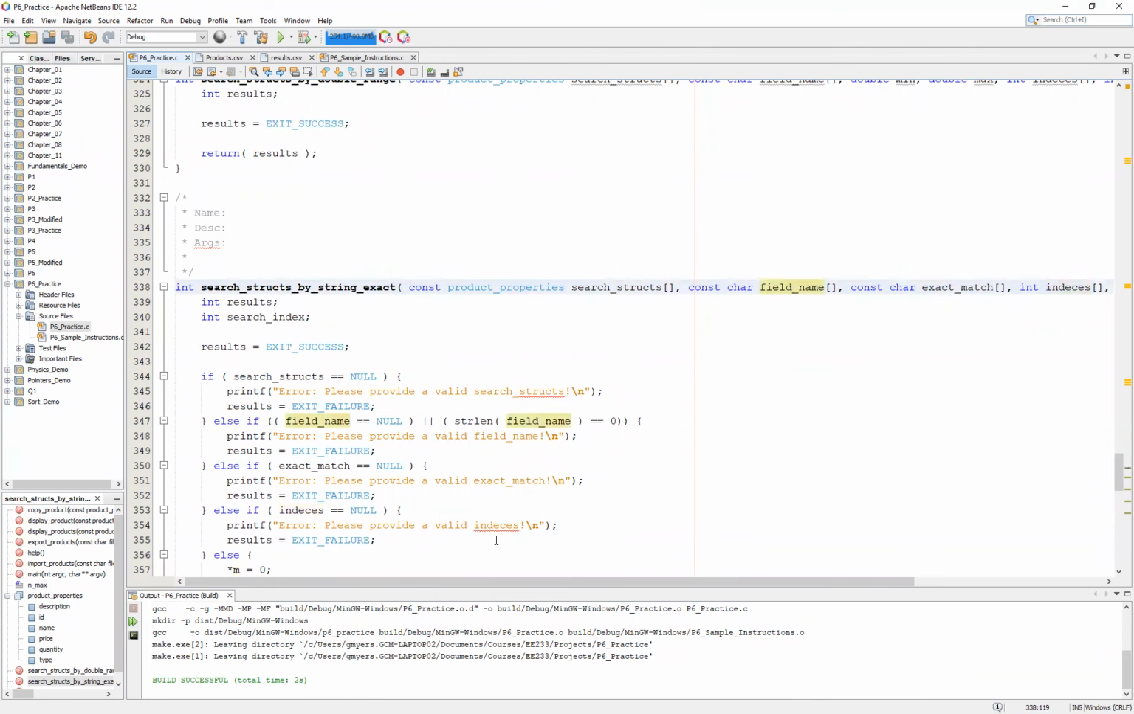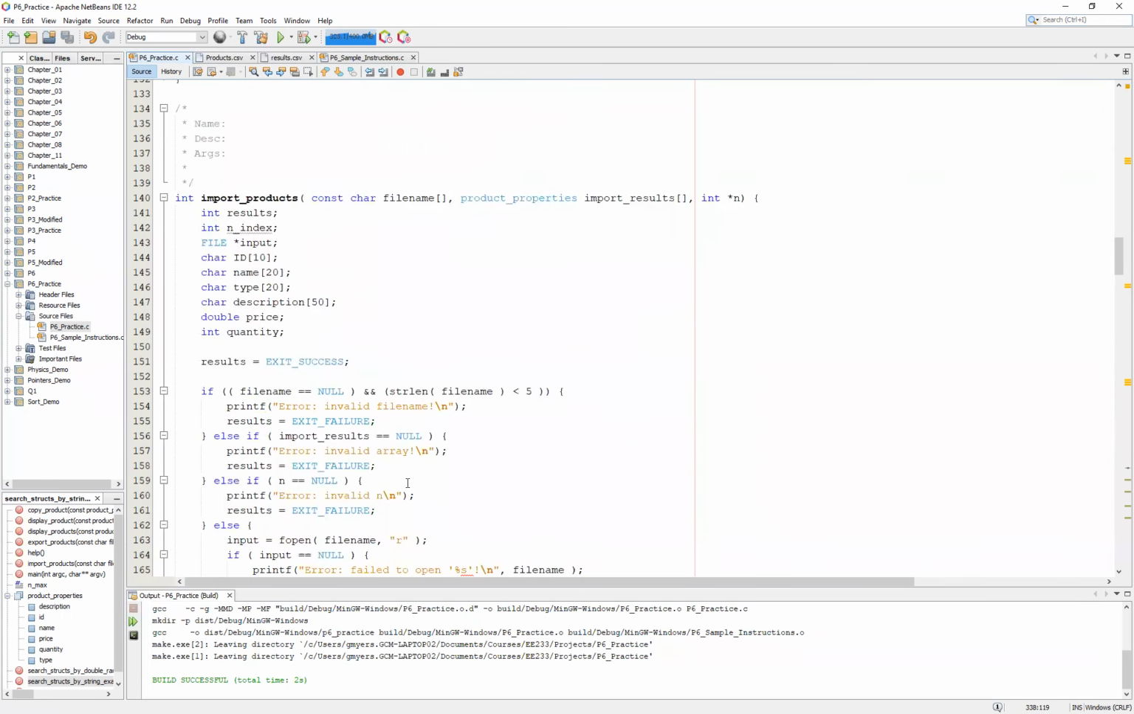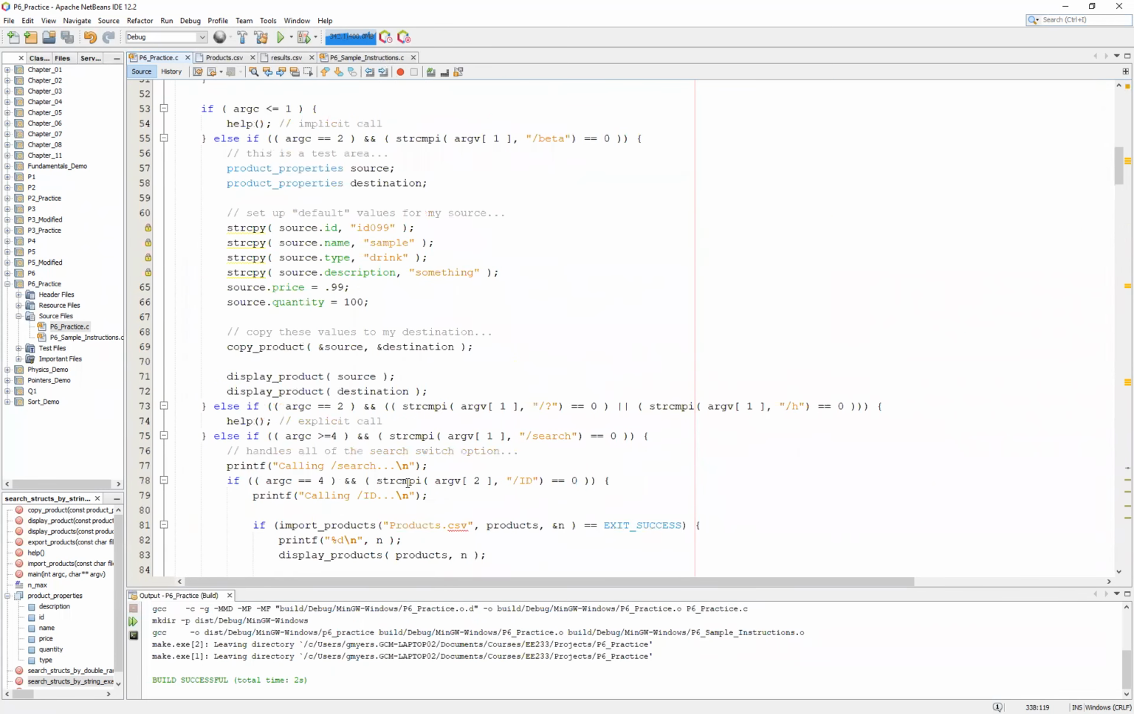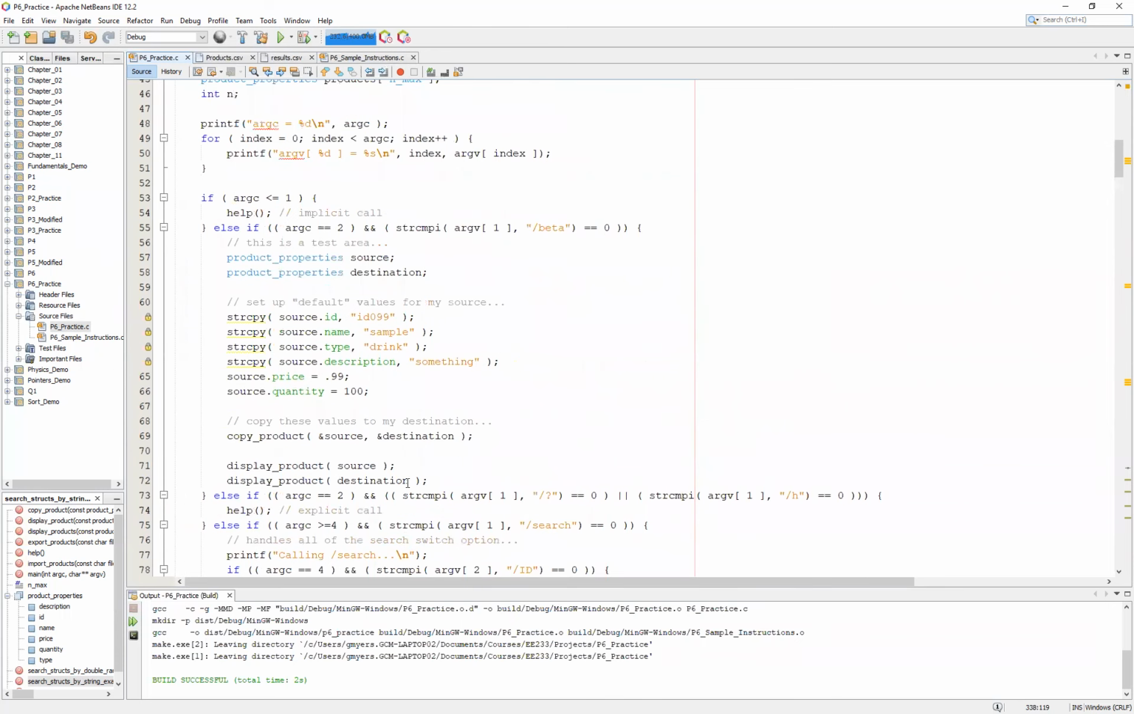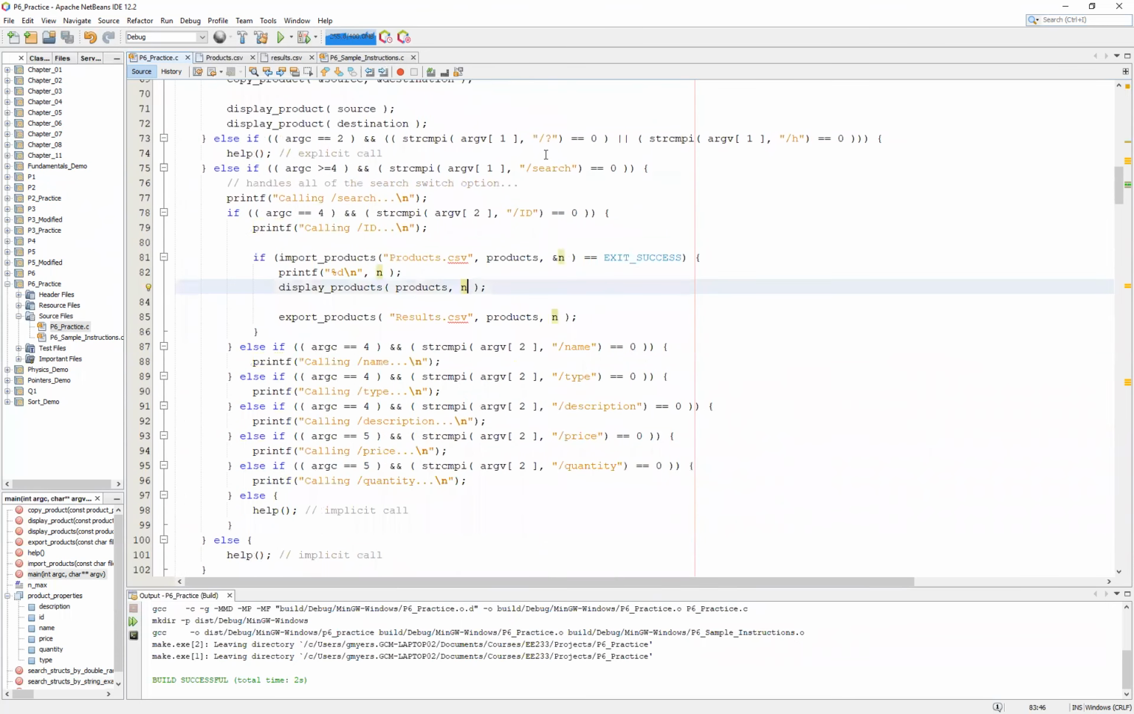Now, easiest way to test this is to, again, come up to our main and work with the essentially the stub for our if statement here that was already dealing with the search and the ID. Again, we'll leave more extensive testing to a later video, but what I want to do is read in the products.csv. I want to update the products array, keeping track of the number of elements I've read. I then want to just simply display it.